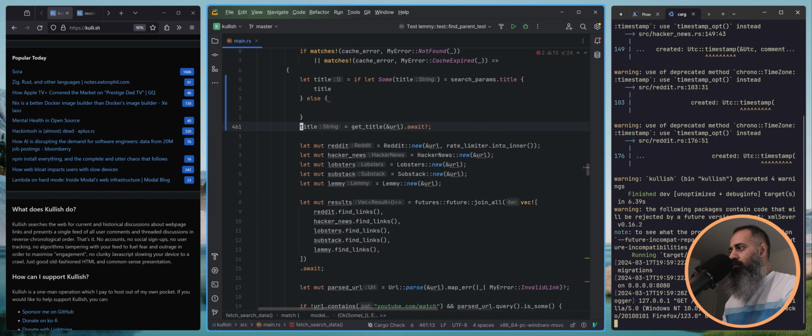Nice. So I have already a local version of Kullish running, local dev version on localhost 8080. So why don't we rebuild this, and we're going to use the same URL that we have here. So I'm going to copy this, if my mouse will let me, do /.